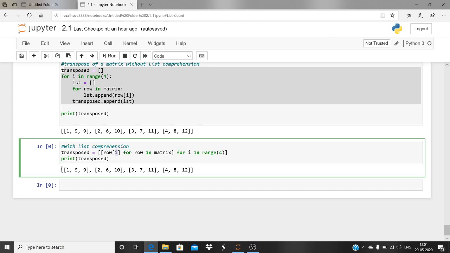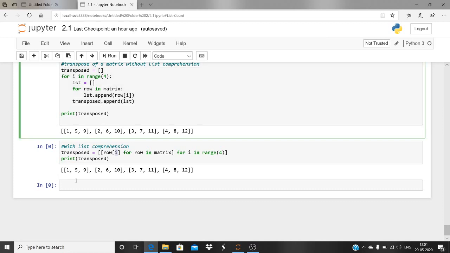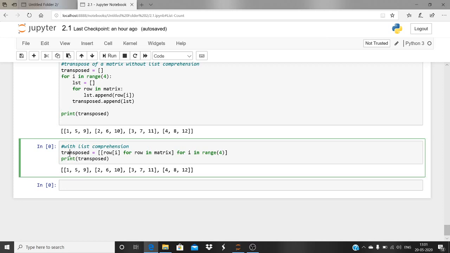I hope I was clear, but I think most of you may not understand this last example. So if you have any doubts, please write in the comments. I'll surely help you clear particular doubts. But I think this code is pretty self-explanatory, so you should be able to learn.